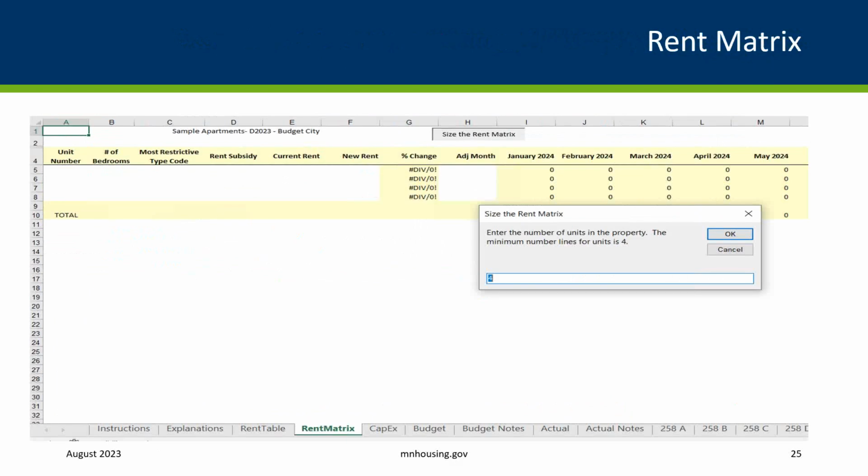For developments that do not have 100% of units with rental assistance, you will now need to complete the Rent Matrix tab located in the BUD-REP. Separate rent matrices will no longer be accepted. You first need to click Size the Rent Matrix. A dialog box will appear. In the dialog box, enter the total number of units at the property. The correct number of rows will appear for you to list all the units at the property. Column A lists the unit numbers.